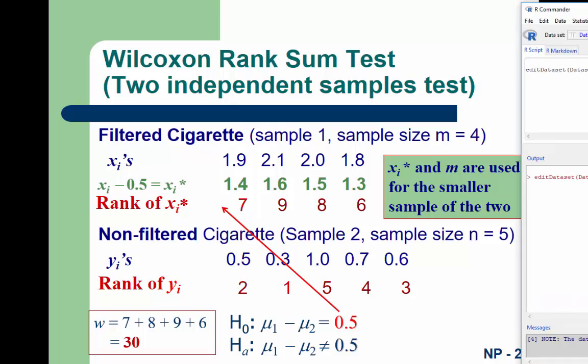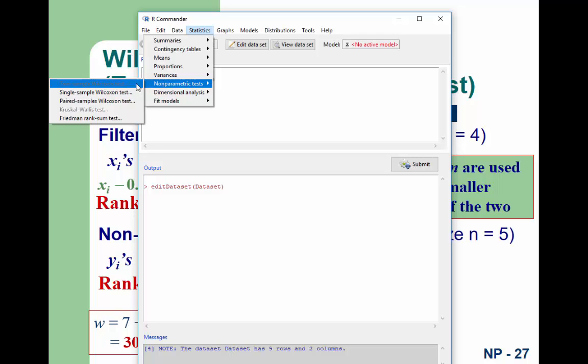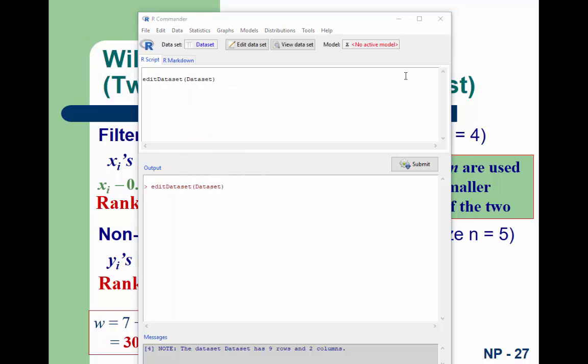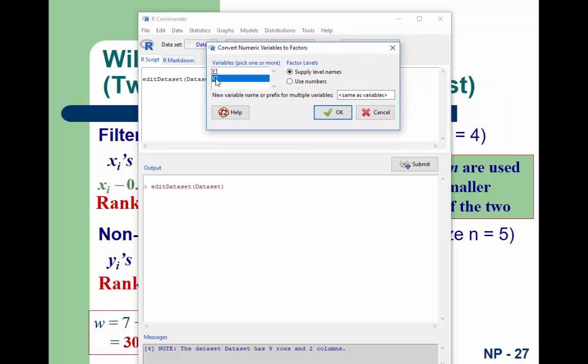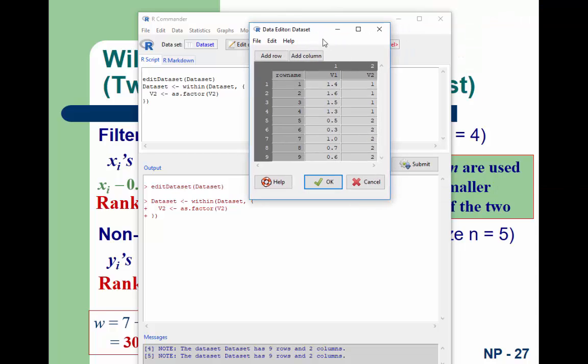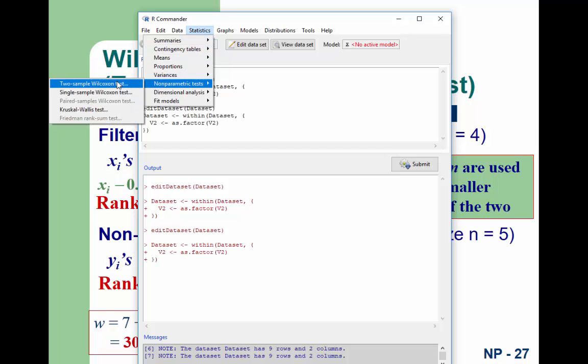To run Archimedes, you click statistic, non-parametric. Now if you didn't set the group variable as a factor, your two-independent sample test is not going to work. So you click data, transfer and data set, and then convert. My V2 is the group variable, so I'm going to use the actual values as the values and set them as factors. So I click OK. If you look at the data, they're still the same, but now V2 becomes a factor variable.